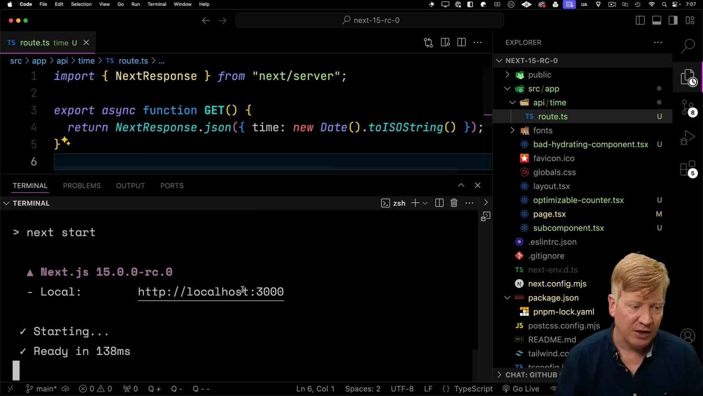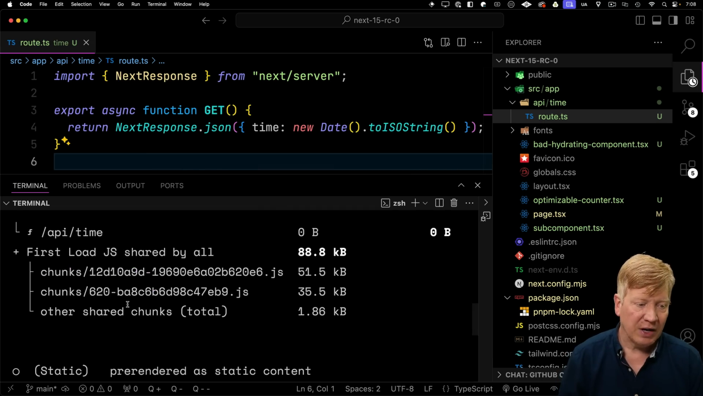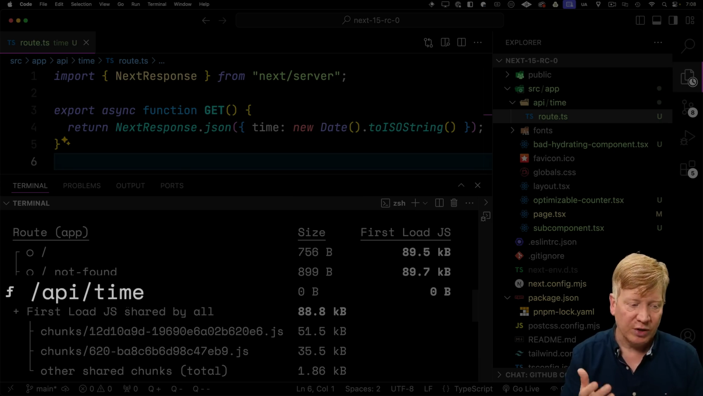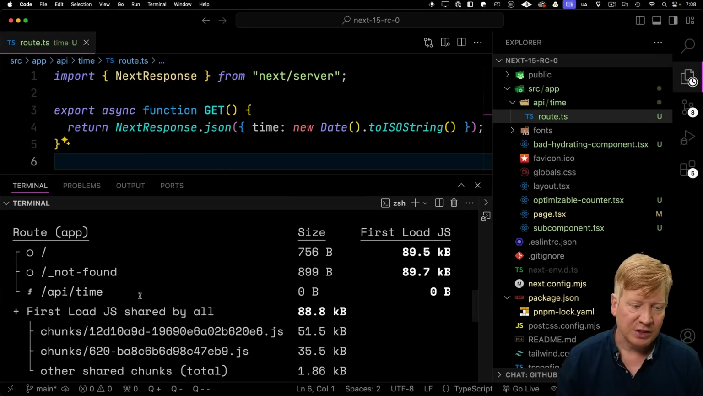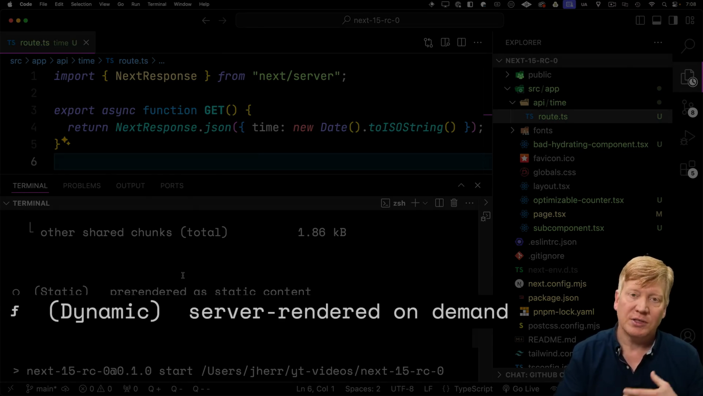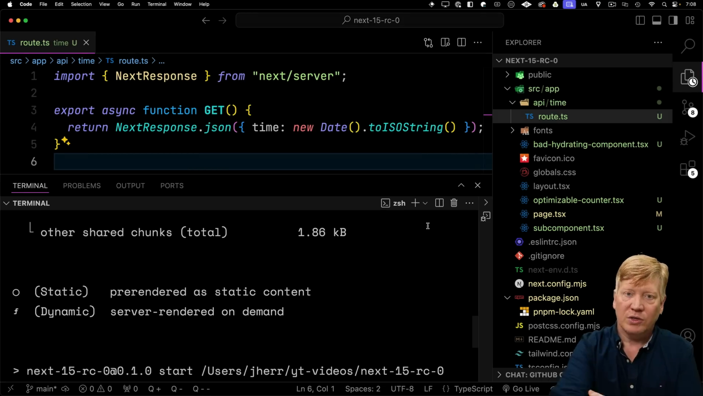We can actually see that in our terminal. So if we look back over here at the build, we can see the API time, which is the route that we just created, has a little F next to it. So let's go take a look down at the key. The key says that that means that it's dynamic. So that means it's going to be fetched every single time from the server as opposed to what it used to be, which was static. So as you can see, what they're doing is just changing the default.